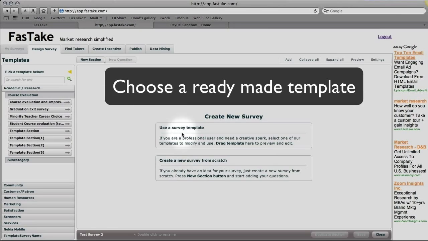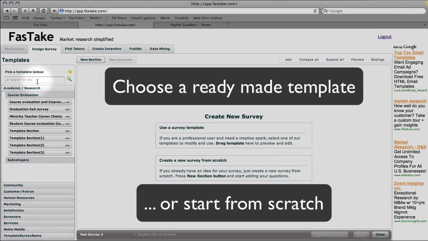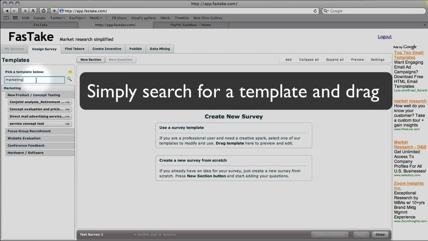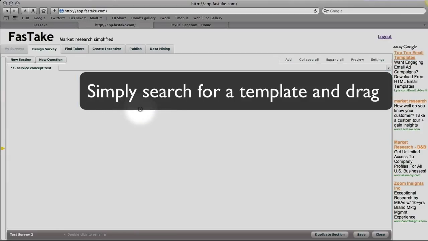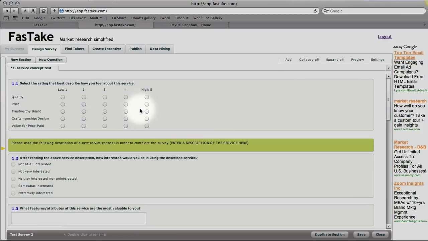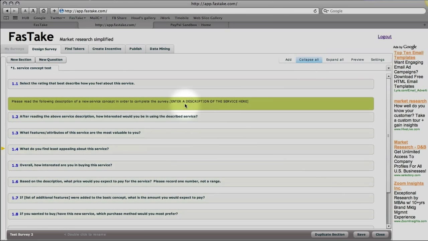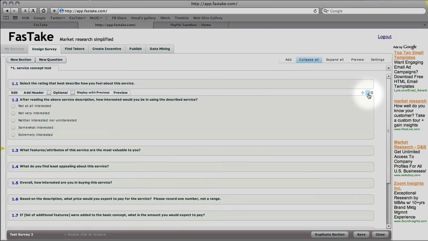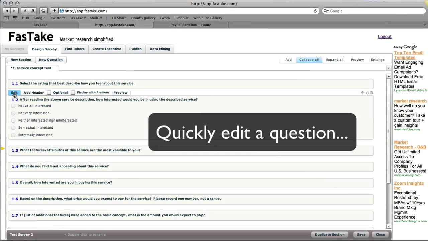Off we go, and we'll start with designing a survey. Very simply, name the survey and choose a ready-made template. You can search dozens of templates that are available for you to use. Once you find that, you can just drag over the template that sounds like it might be working for you. The questionnaire pops up, and then from here there's a bunch of features that you can use. Preview, make them optional, add a header with instructions, and obviously the most important, edit a question.